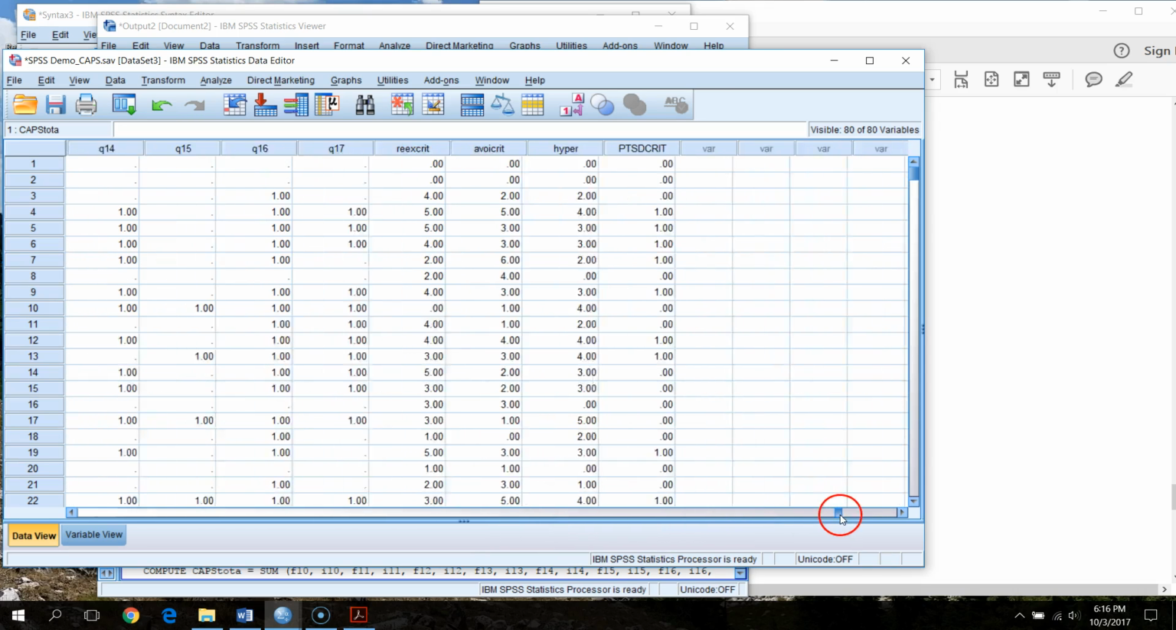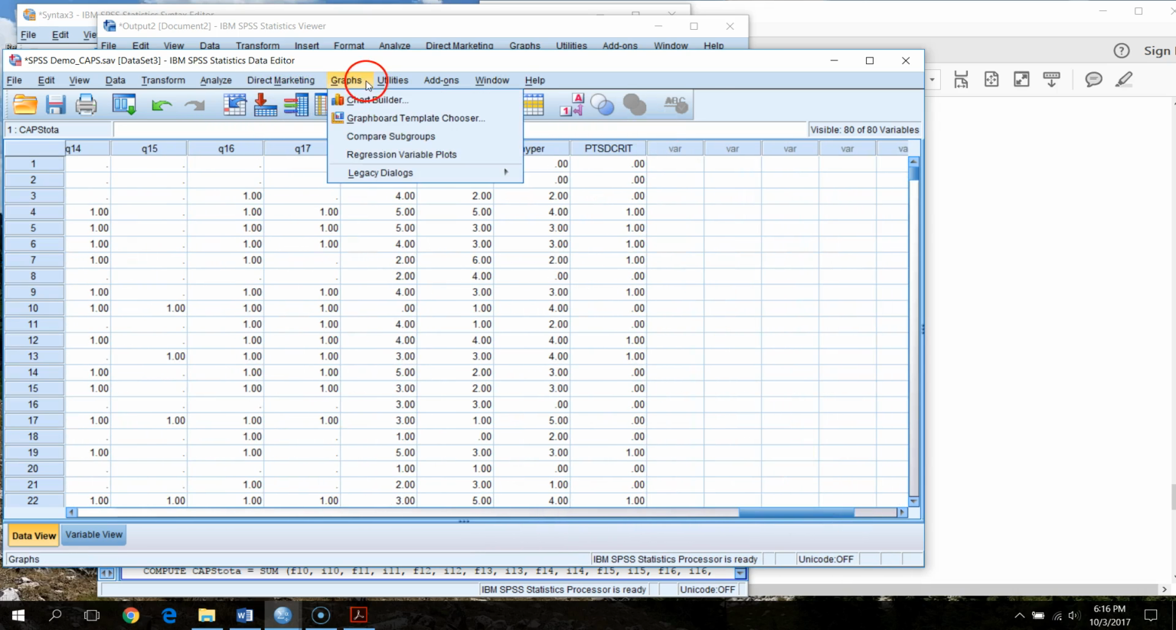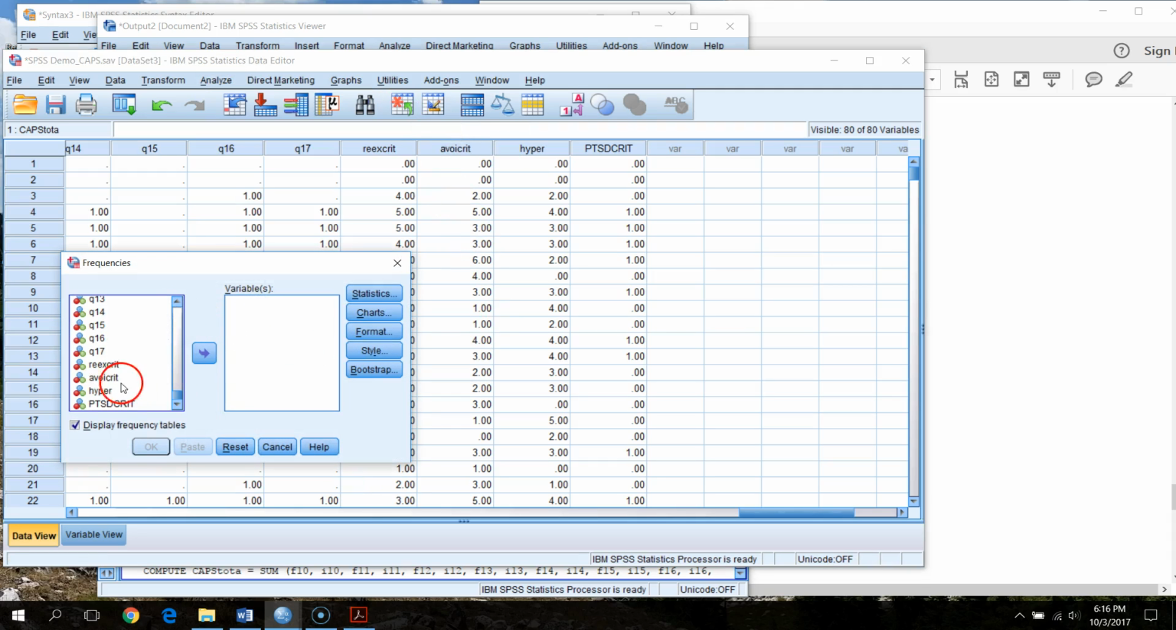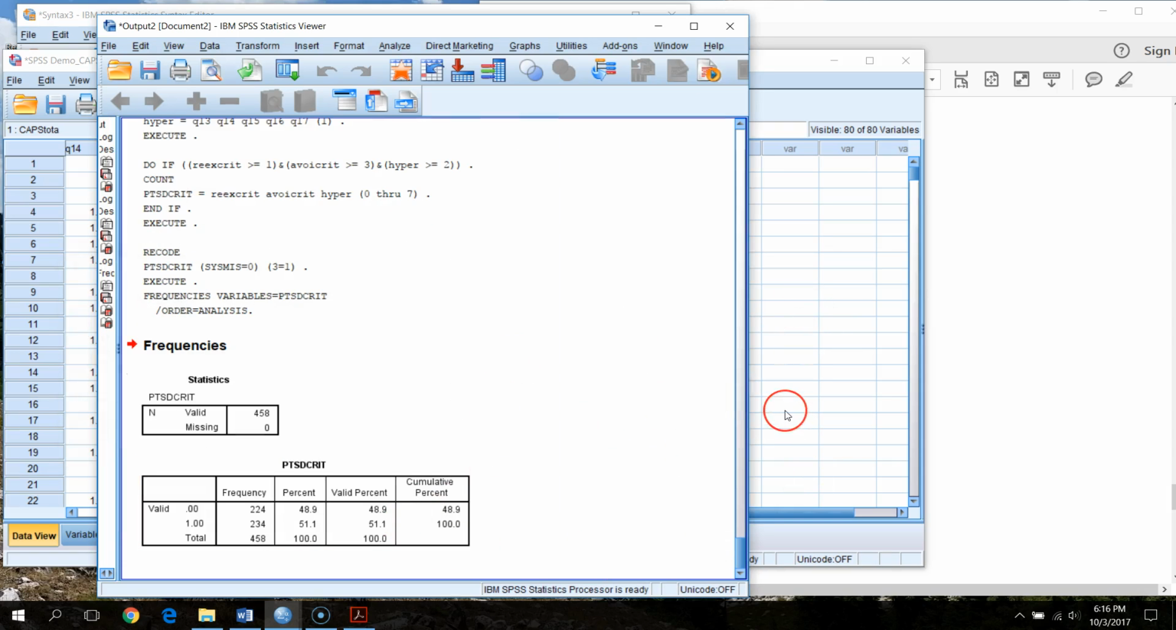Boom. It gives us all of our scores, and then we can say, okay, how many people in this sample met criteria for PTSD? Go through and take a look, and it looks like, at least in this modified set, remember that I've changed all these, so don't try and publish this because it's falsified data. But in this hypothetical example, we've got about half of the sample meeting criteria for PTSD.